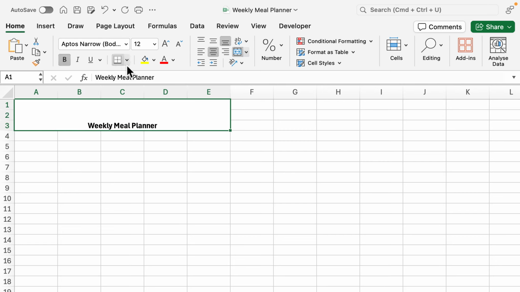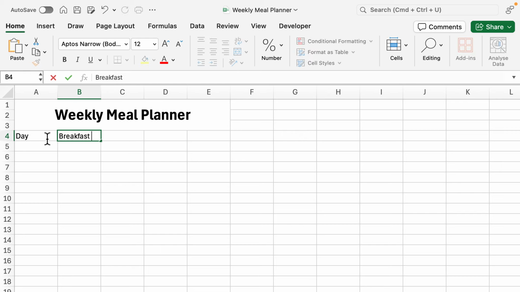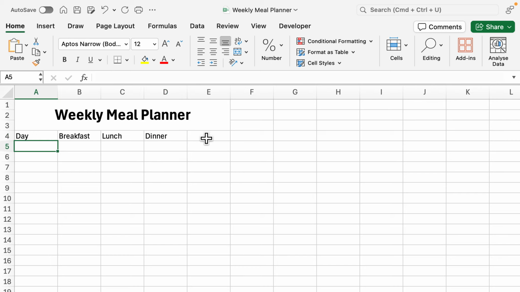So I'm just going to format this a little bit, center it, and make the font a little bit bigger. And now all I'm going to do is simply do day, breakfast, lunch, and then dinner. So as easy as that, and I'm also going to add in snack. So I'm just going to bold this now. And now obviously I'm just going to do the days of the week.